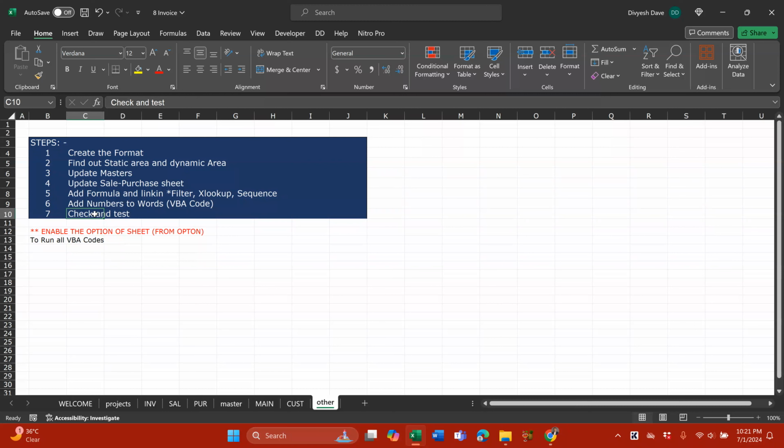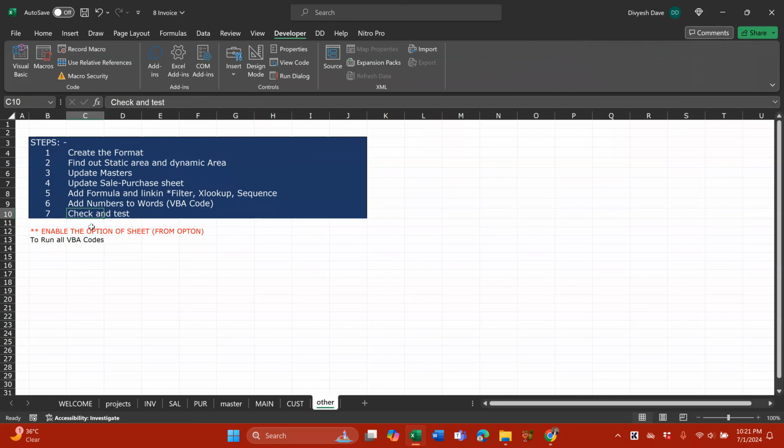Let's say you want to create a VBA code for automatic printing. You search online. You can use ChatGPT for the VBA code. Copy that into the module of the developer tab, and it's done. You don't need to write the whole code. I will show you how to do that, and then check and test whether all the formulas are working or not. Okay, so let's start with a simple format.